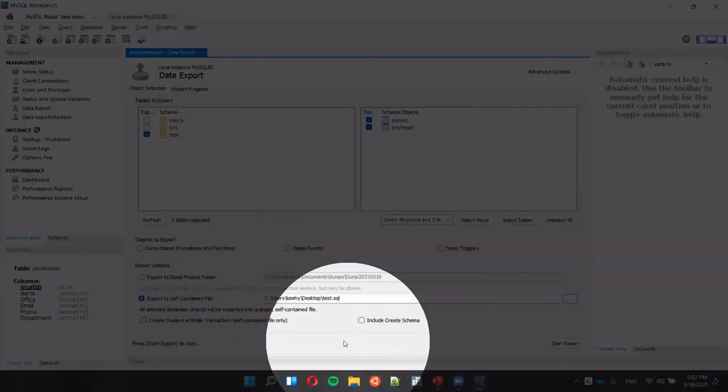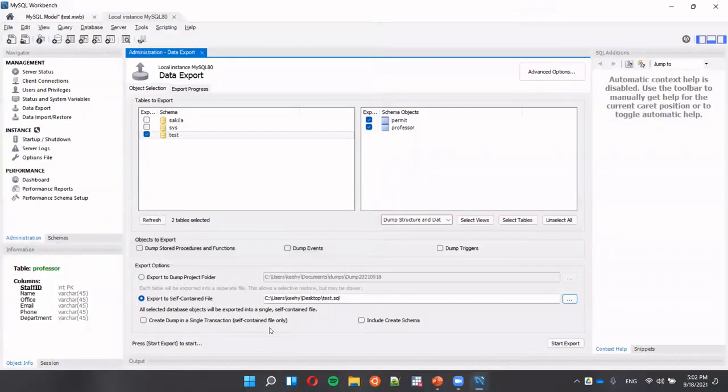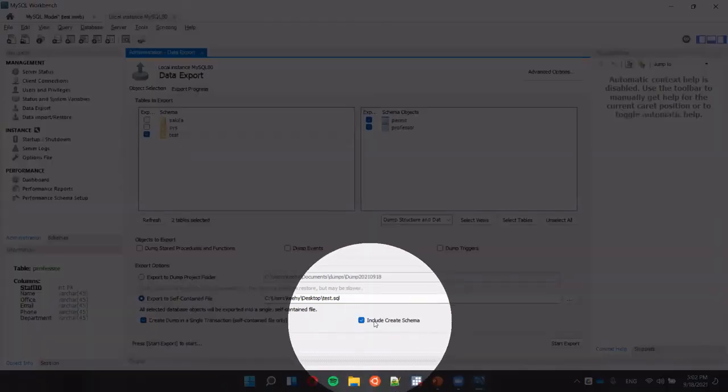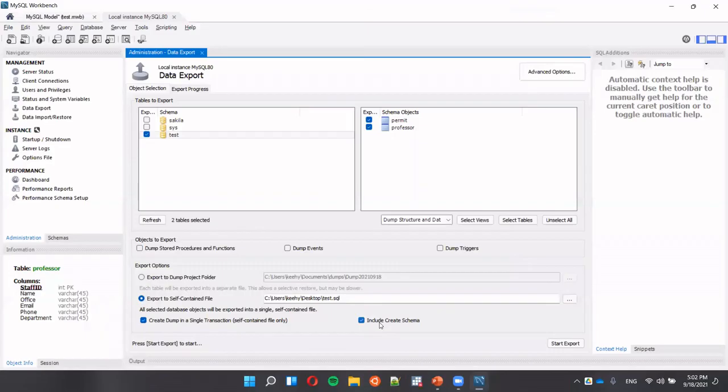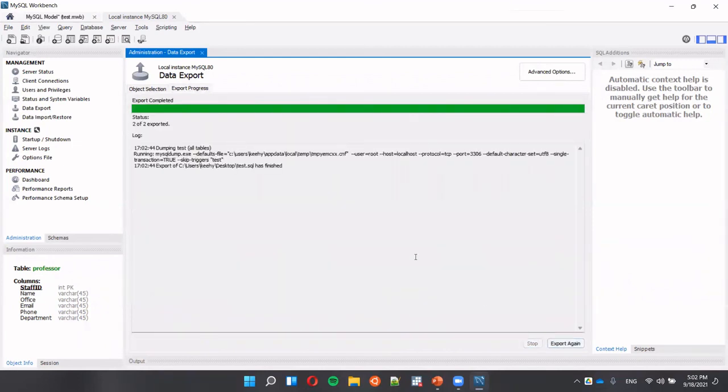And there are 2 options here. Check both of them. The first is create dump in a single transaction, basically making a self-contained file. The second option is include create schema. If you don't choose this second option, only data will be stored in the SQL file. If you choose the second option, both the data and the database structure will be stored in the SQL file. After that, you can click Start Export. If I click the Start Export option, it will be performed.